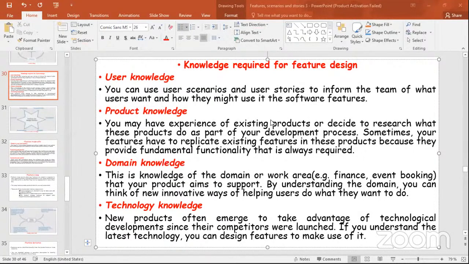Domain knowledge. This is the knowledge of the domain or work area, for example finance or event booking, that your product aims to support. By understanding the domain, you can think of a new innovative way of helping users do what they want to do. So if you have a good knowledge of that domain, you will provide a good solution to them.